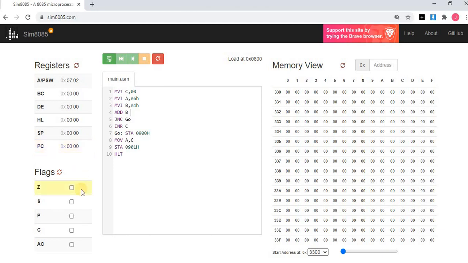Below the register panel, there is a flag register panel. In this flag register panel, you can set and reset your particular flags: zero, sign, parity, carry, and auxiliary carry, whatever it may be. Suppose I want to set the carry flag, you can just click the check button. These are the register and flag panels.